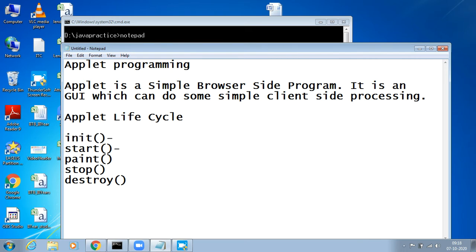Start is a method which makes the applet start running in the browser. Start can even be used to restart an applet any number of times. The main intention is to start an applet in the applet window or browser.